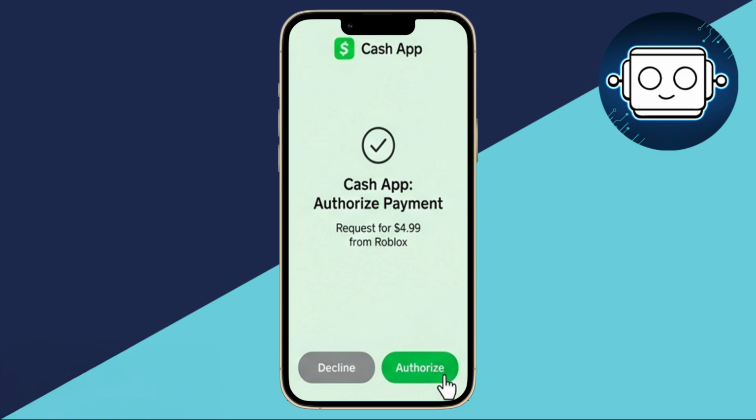If you don't see Cash App as an option, double-check your payment settings and make sure the card is properly linked. And that's it. So that's basically how you can buy Robux with Cash App on iPhone.